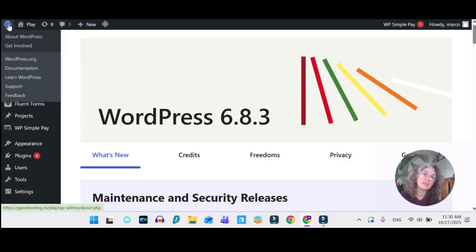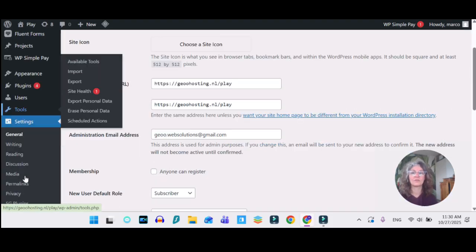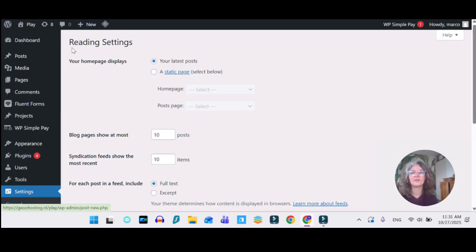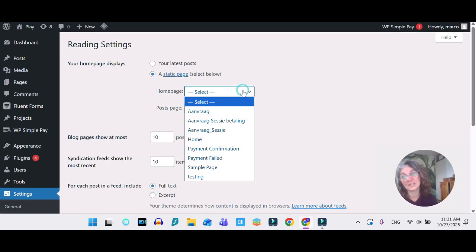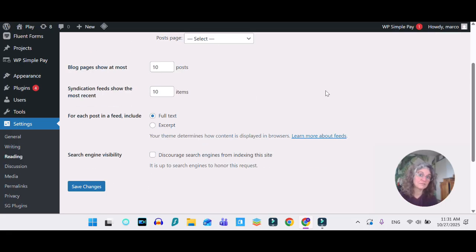If you want your site to be a static website, a traditional website, this is what you have to do. You have to go to settings and then reading, and you see your home page displays your latest posts. Well, you want to change that to a static page. So you click here, then you have to select the page that you want to be seen. So in this case, for home, we will select home page, home, and then never forget to save your changes.